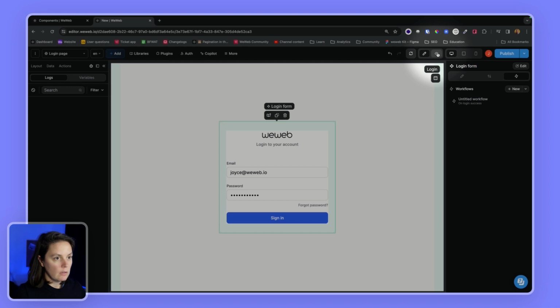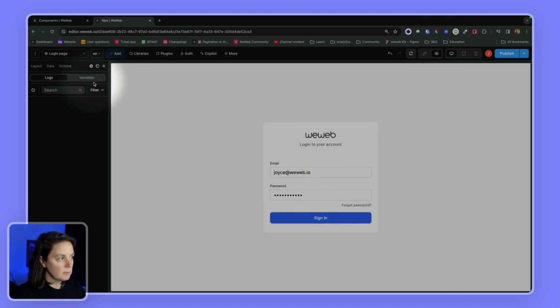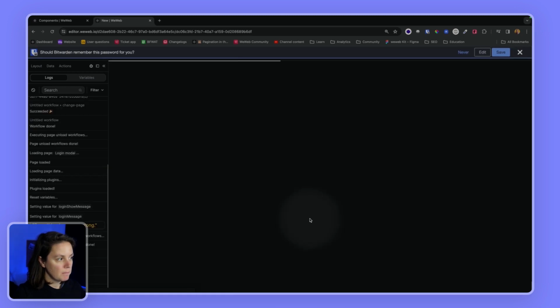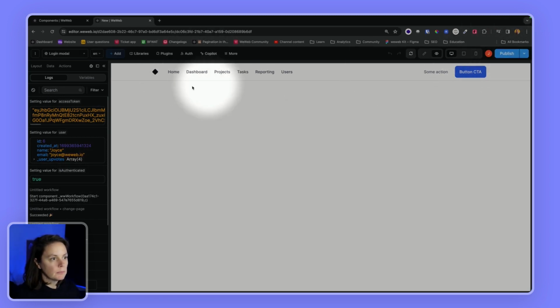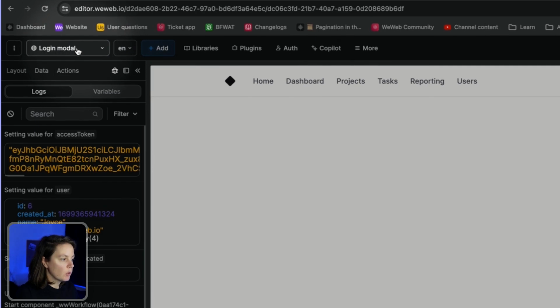Now, if I go to preview mode and test this, if I sign in, you'll see I was authenticated properly and redirected to this login modal page.